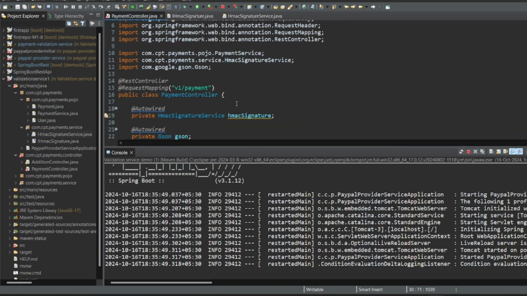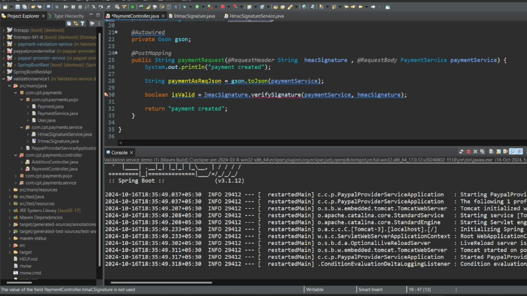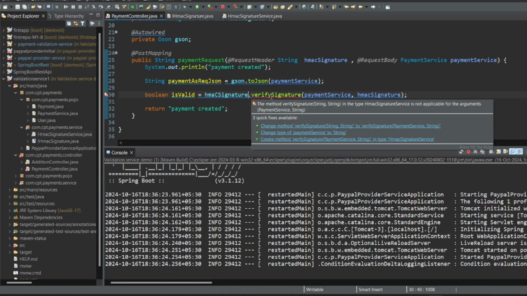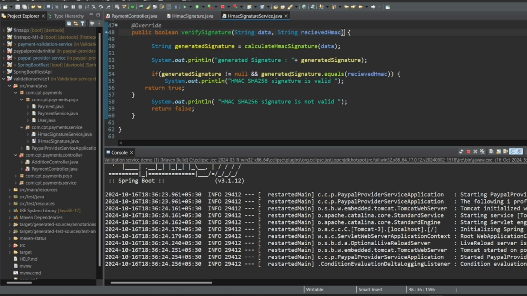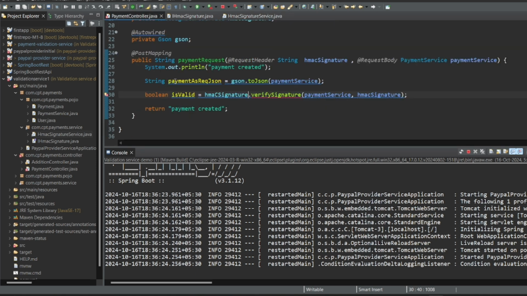As we are having the same method, I'm going to change something so that it will not create confusion between the verify and which HMAC signature is which. Paste. Okay, now change. No, not like that. It should be in a JSON format. Copy, paste. Okay, now it's working.